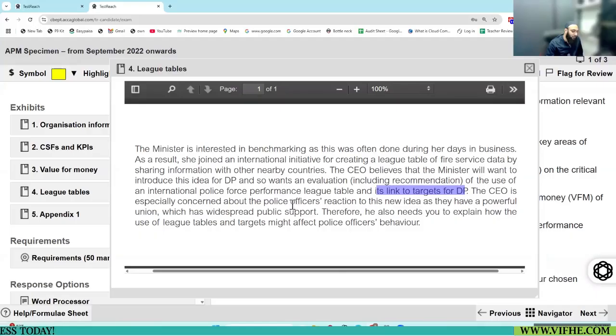The CEO is especially concerned about the police officer reaction to this new idea, as they have a powerful union which has widespread public support. However, he also wants you to explain, this is another verb, how, another object, league tables and targets might affect police officers' behavior. So specifically, there are 2 things to be answered in this requirement. One is an evaluation of how league tables will be for the police service. You have to evaluate the use of league tables for police service.